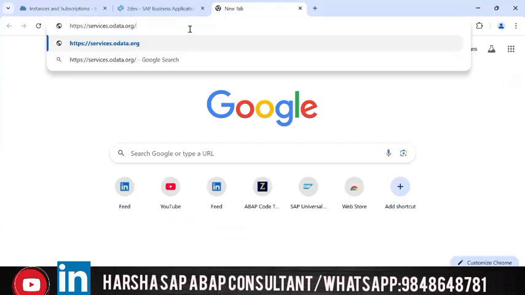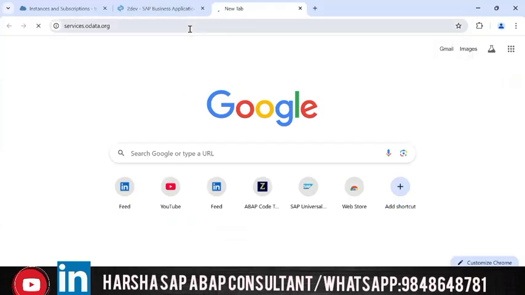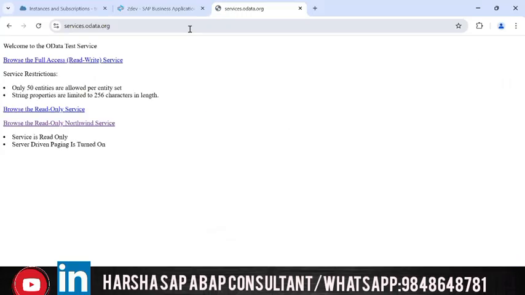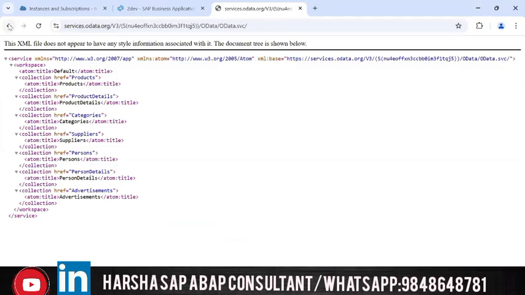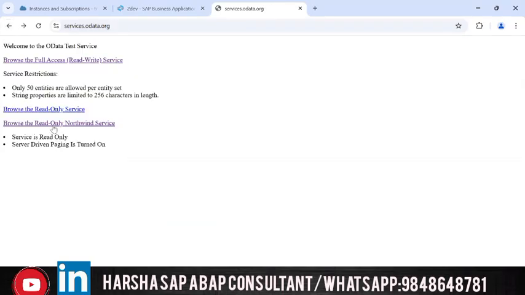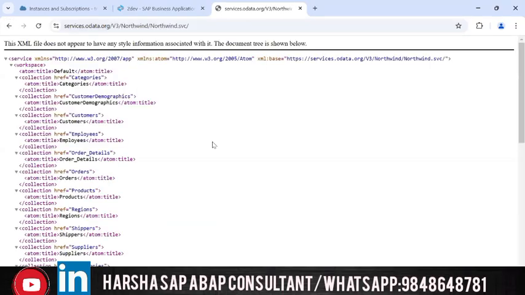So let me copy paste it. This is the demo URL, the demo system given by Microsoft, in which you can practice these basic URLs. If you want to see the entire information, you can see that in the metadata. Metadata means it will give the complete information.